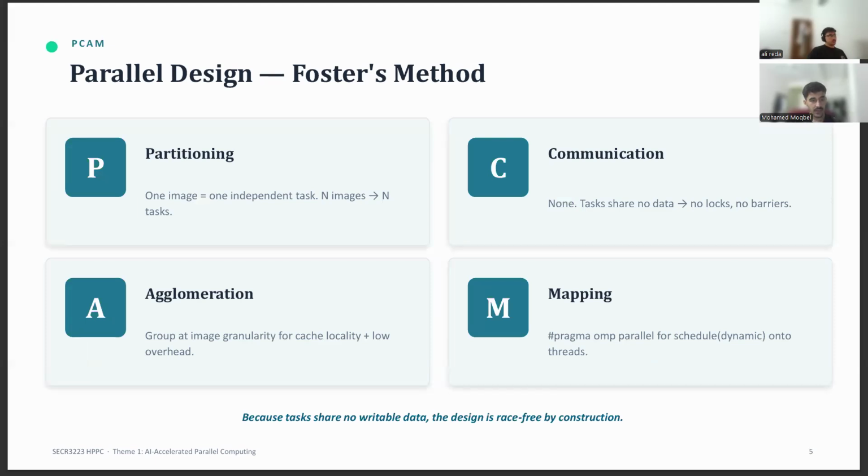So to design our parallel solution, we used Foster's PCAM method. The first step in this method is partitioning. We divided the work by image. This means every image is treated as one independent task. The second step is communication. Since every thread works on a different image, they do not need to communicate with each other.